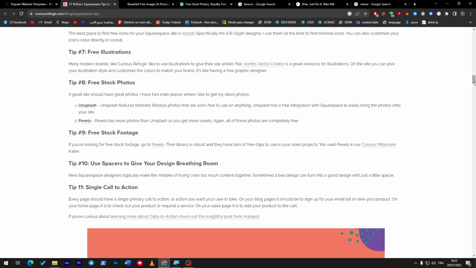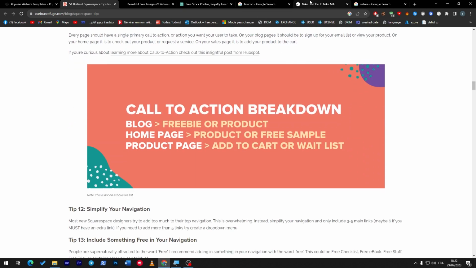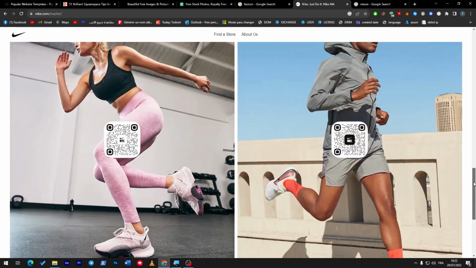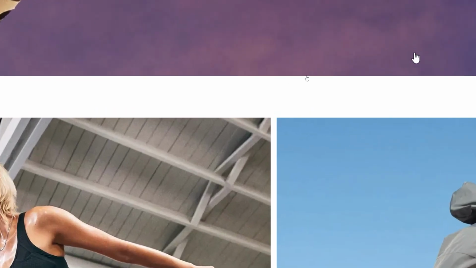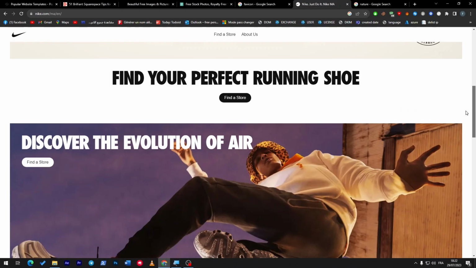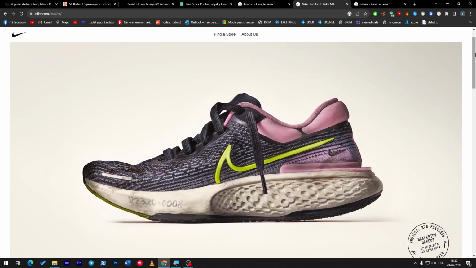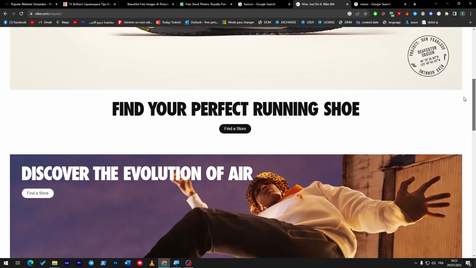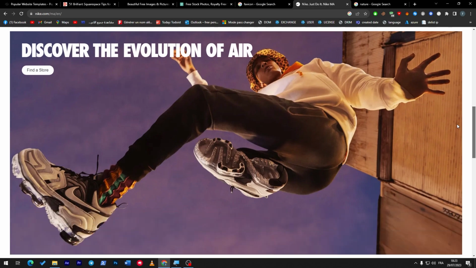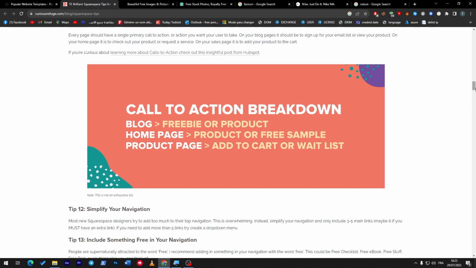And this one, use spacers to give your design breathing room, is the same as Nike. So here there is some space, as you can see. There is this dividing space between sections. Make sure to give some space to your sections. People need space, the same as the sections that you have on your websites. Make sure to give your website some space in between the sections. They really need that. This will be more comfortable for the eye to catch and to scroll within the website. And there is much more than that.